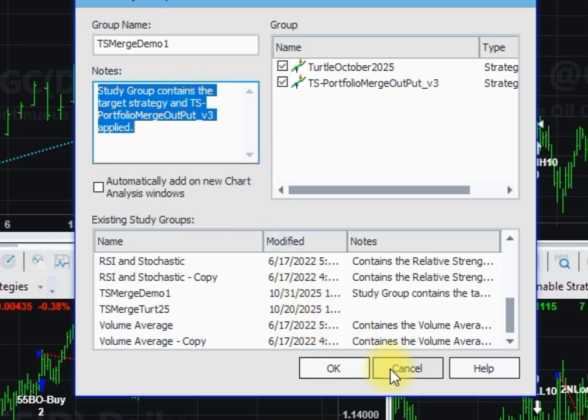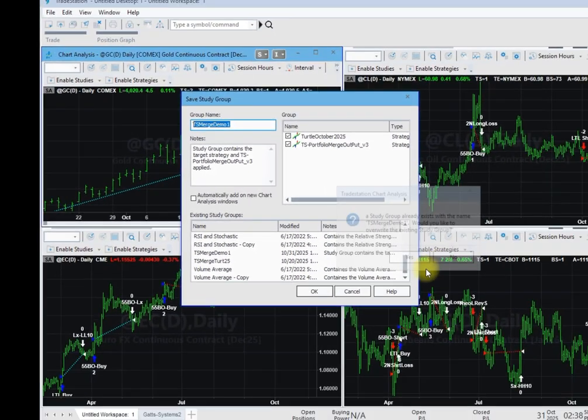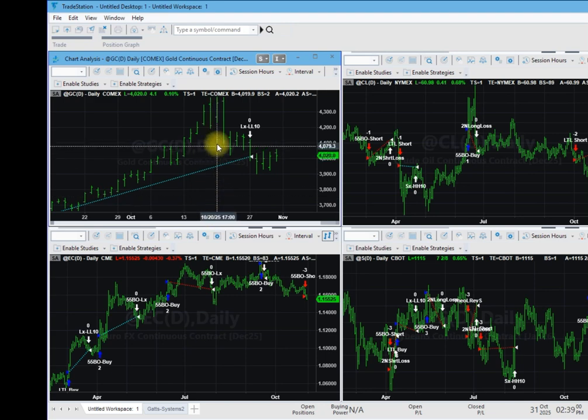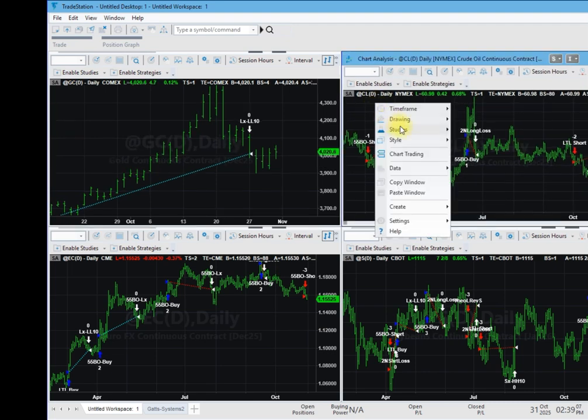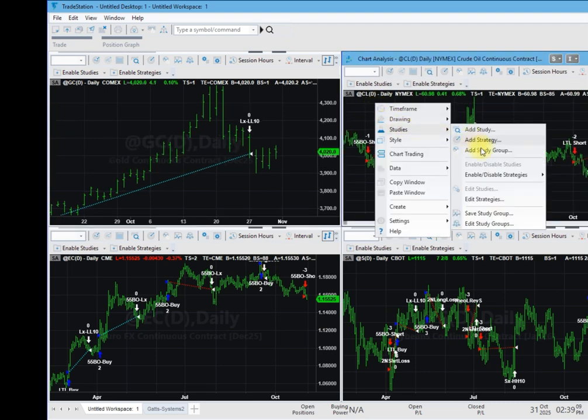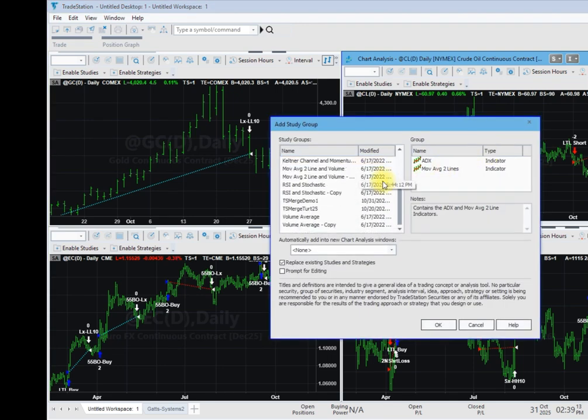And all you got to do once you do that and save it, we don't want to do it. I've already created it, so I don't want to replace it. So we'll hit no. I'm going to hit cancel, whatever you call yours. And all you got to do in each of these strategies is go to studies, add study group. And all you have to do is pick your study group, which in this case would be TS-PortfolioMerge, and it tells you which two strategies are inside this study group.